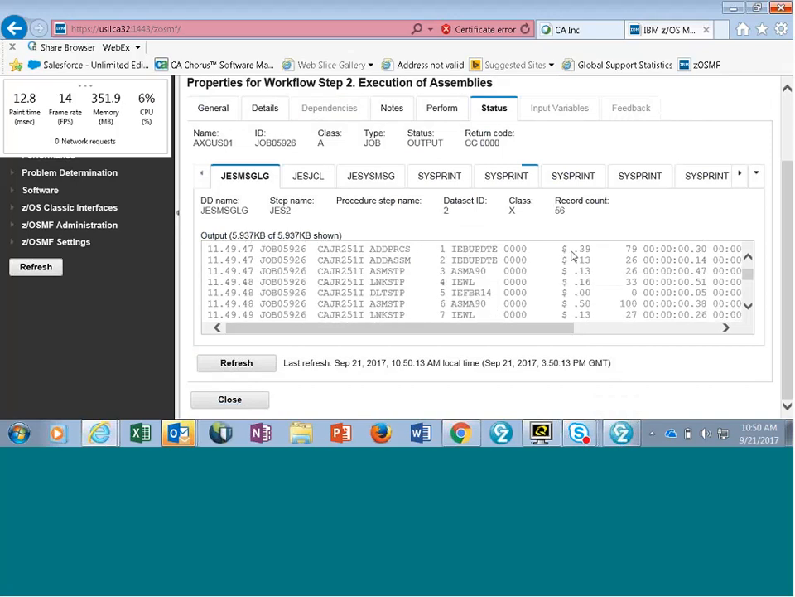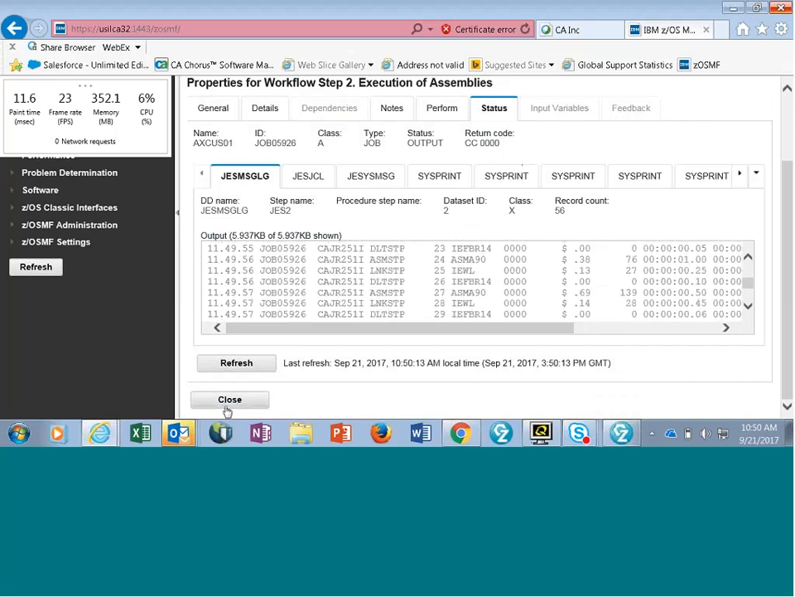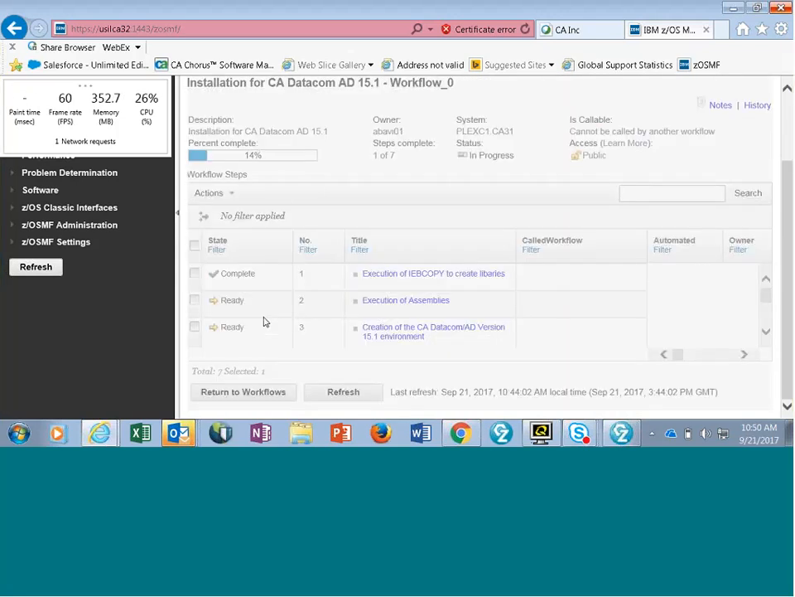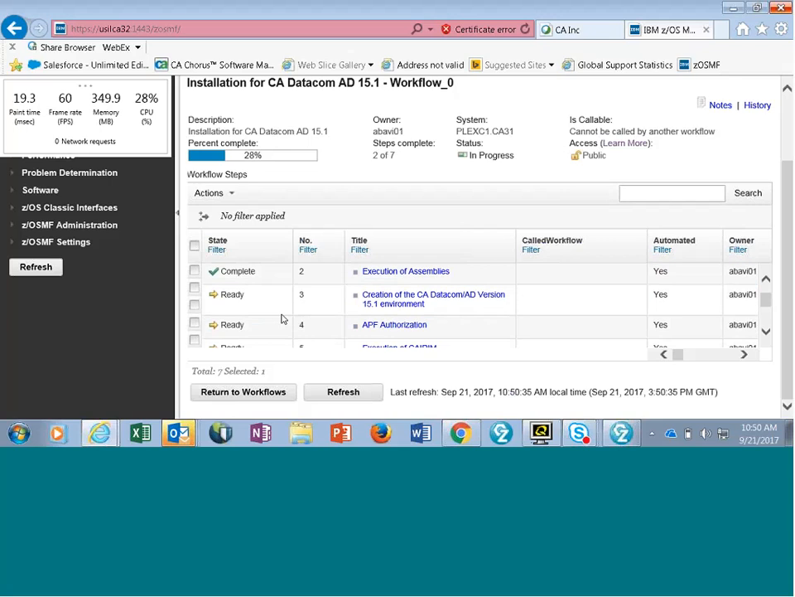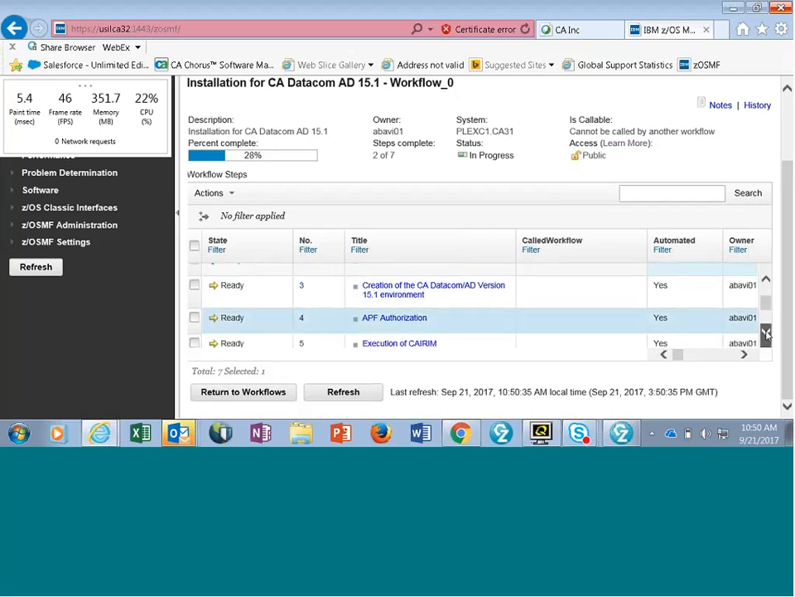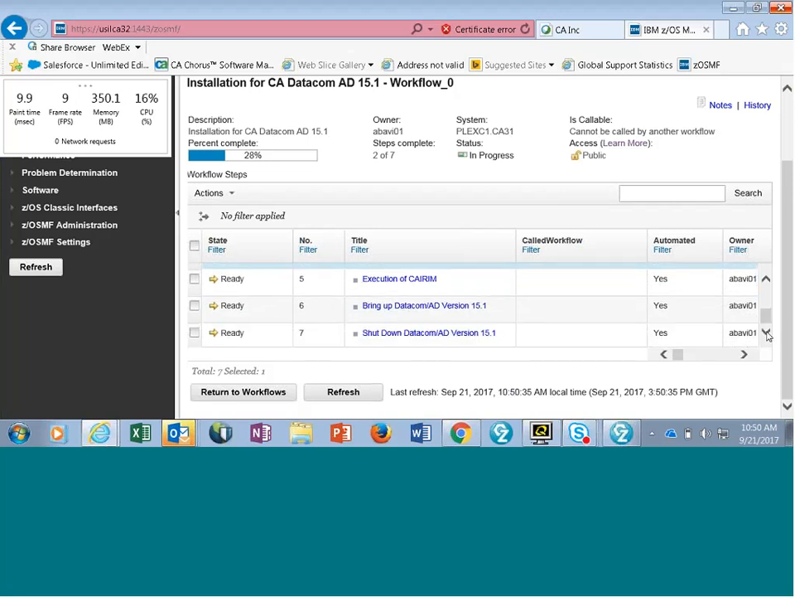It's giving me the output of everything else that he executed underneath here. So if I click close, he'll update the execution for assemblies and says execution for assemblies complete. And I can take a look at the remainder of the steps that I had, and basically it's the same thing.